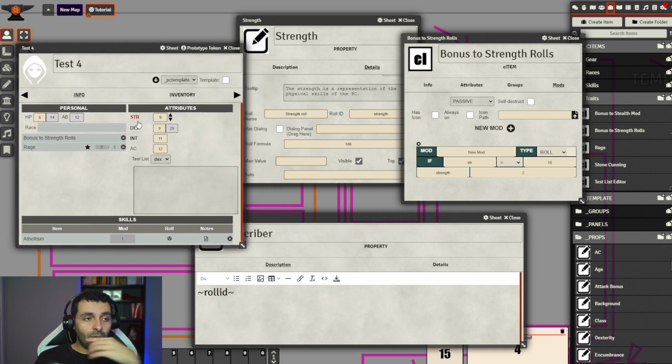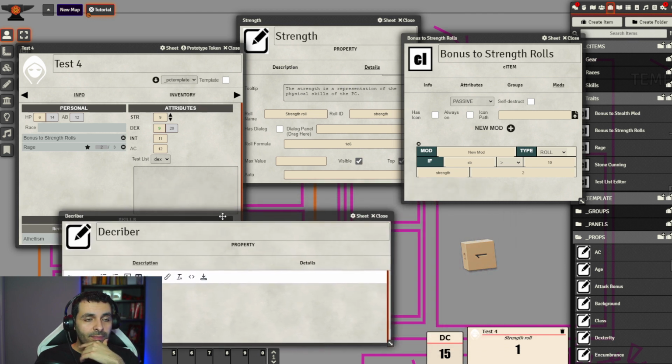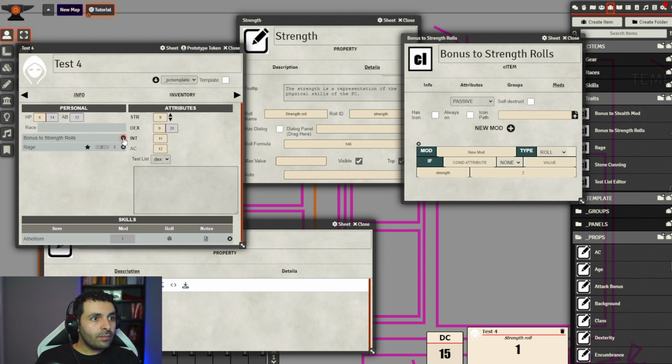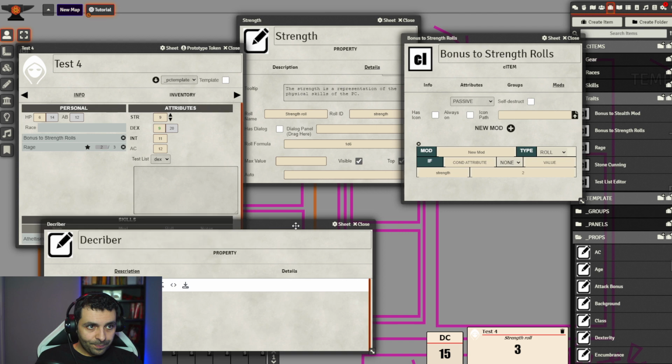So if I roll STR 1d6 plus 2, whoa, what is happening here? Only if the strength is 10. Sorry, let me remove this and re-add it again. Sorry for this improvisation, I'm just trying to explain better. So now 1 plus 2 is 3. It didn't work before because we had a conditional here. I just removed it so it always applies.